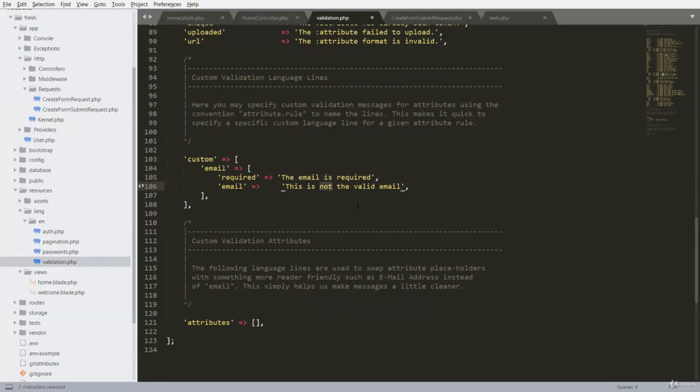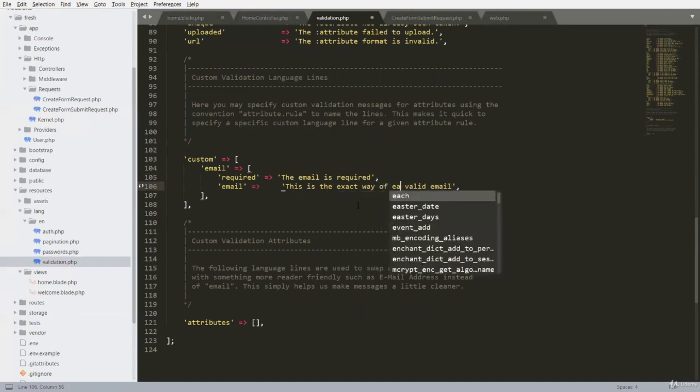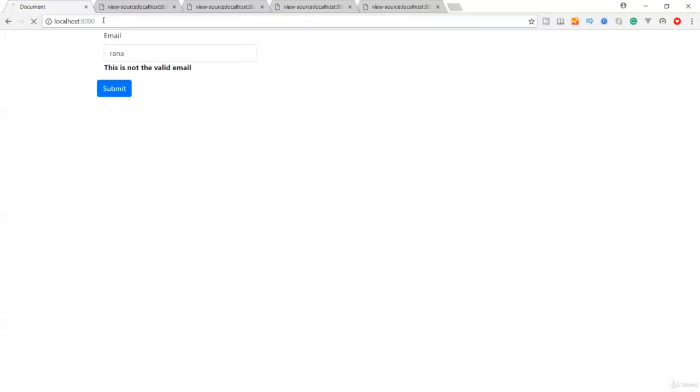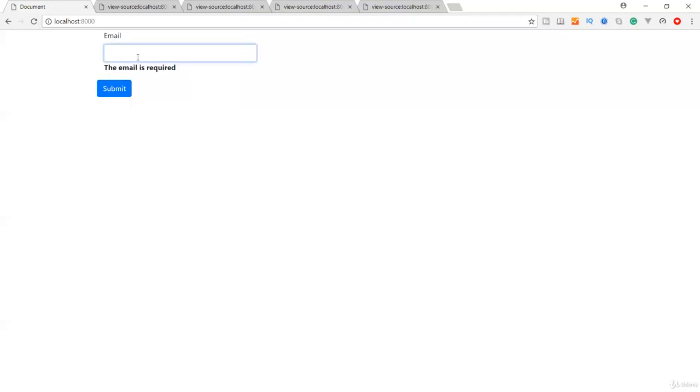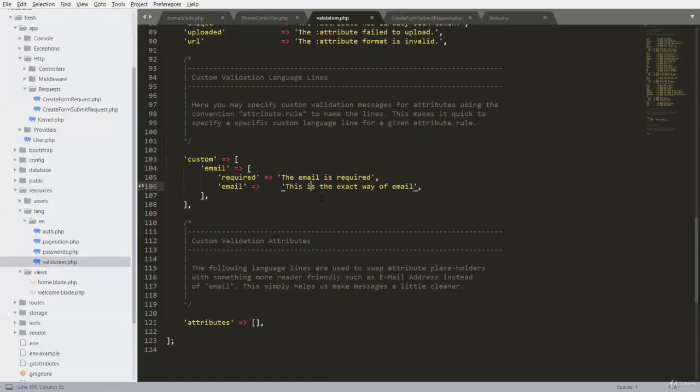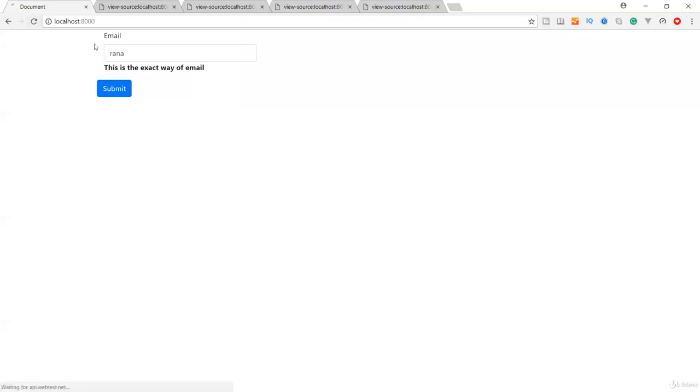I'm changing the syntax to confirm this is not the exact way of email. So let me remove this message and see if it is working, and let's refresh our page and submit. So this email is required, and if I put only a name, you can see this is not the exact way of email. Again refresh it and put Rana and see it: this is not the exact way.